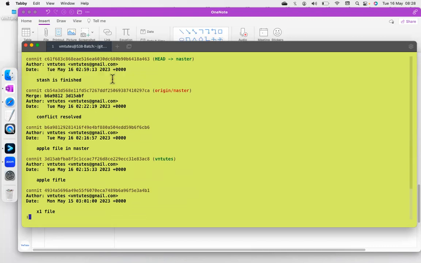So here the main purpose of the stash is that you should not generate unnecessary commit IDs. We are controlling that with the stash concept here. It is not recommended to generate unnecessary commit IDs.